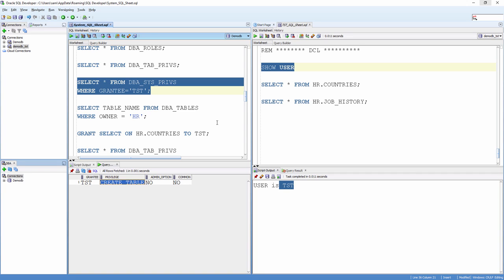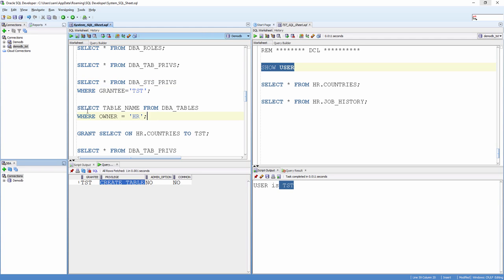Oracle database comes with a couple of sample schema users. One among them is the user HR. If you had followed my installation lesson earlier, you will have this schema in your database. Let us see the names of the tables owned by HR. Select table_name from DBA_TABLES where owner equals HR.